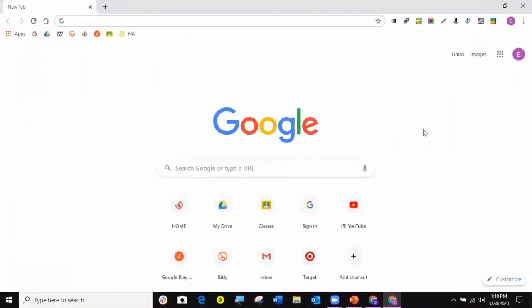Let's hop into Google Classroom. Google Classroom Basics. So why do we use Google Classroom? Most teachers use Google Classroom for 3 reasons. The first reason is to completely go paperless. We do not want to use paper in the classroom. We want everything to be online.